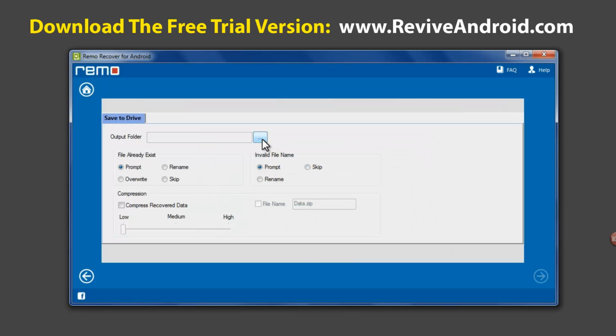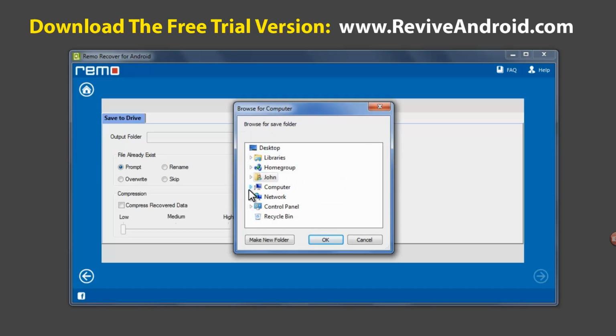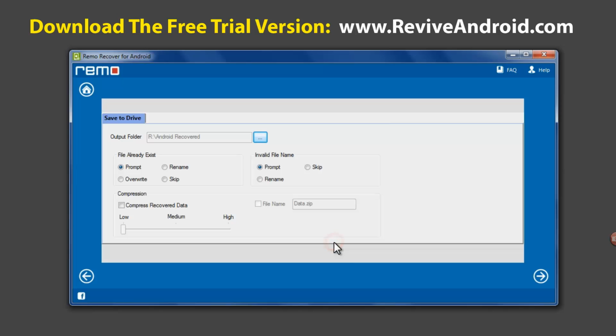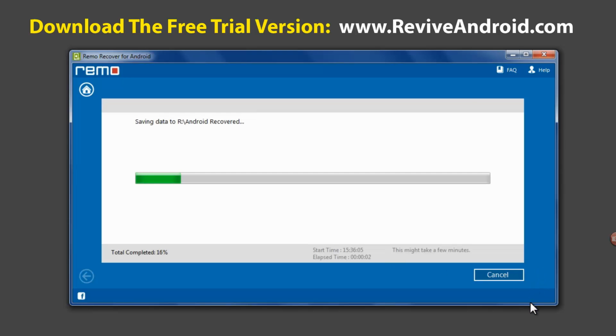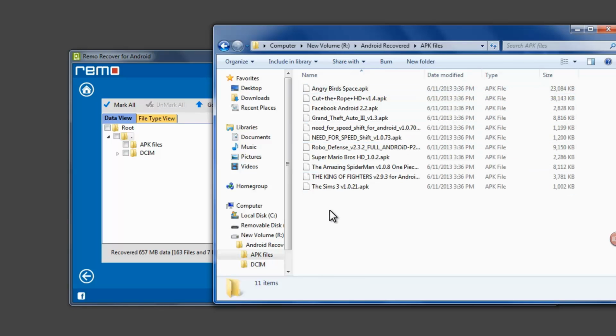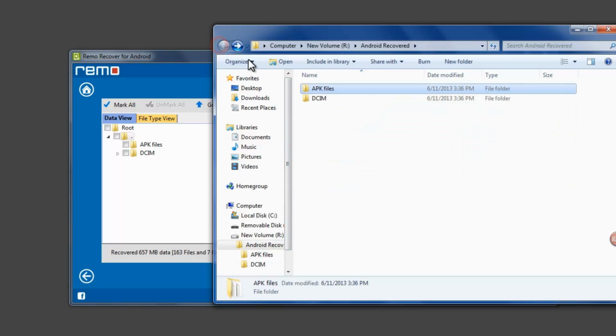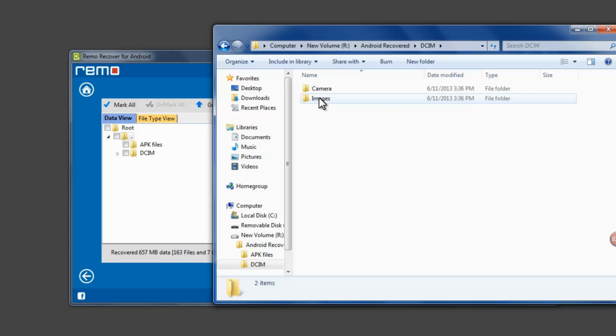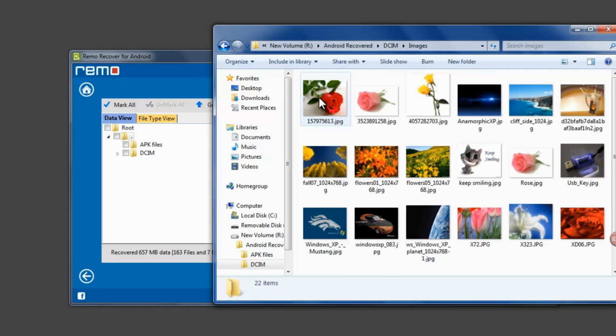Click on Browse button and select a location for saving the recovered data. Once the saving process is complete, software opens the destination location where the recovered data is saved. These are the recovered data saved by the software.